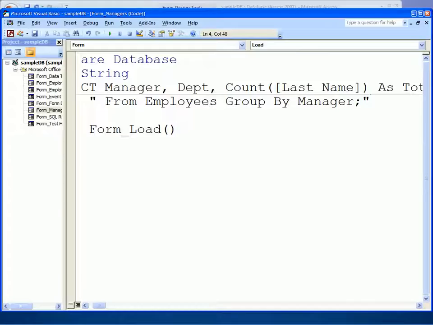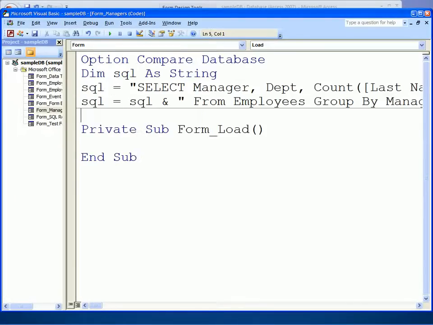Now I don't need anything else. That specifies the fields that will go into the record set, the three fields that I need, the manager's name, the department, and the employee total. And the table it's coming from and the group by. So that takes care of that. So that sets up the value in the SQL at the very beginning. So now I can use that variable anywhere. So now we'll move to the form load event and create the record set.